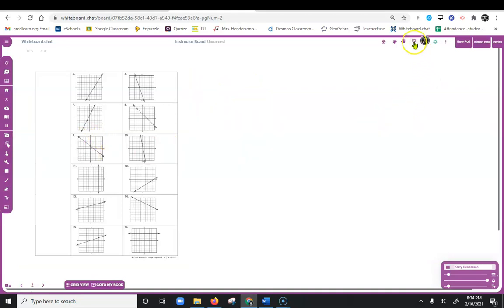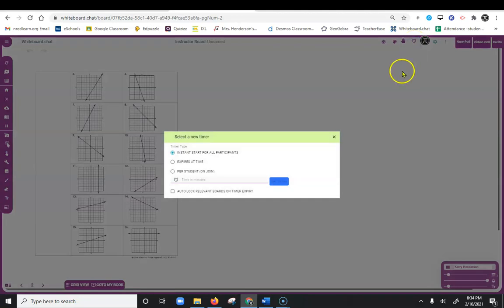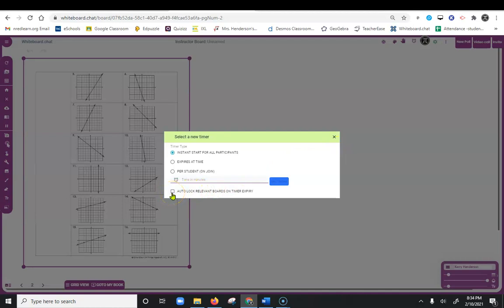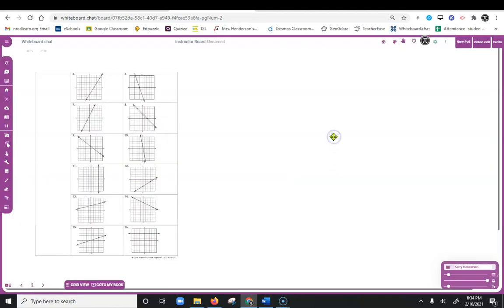Also, you can set timers for your work. You can set a timer to expire at a certain part of the period, say 10 minutes after the period begins, or you can set a 10-minute timer that will expire as soon as the student enters the board. In addition, down here you can even toggle on the auto lock so that when the timer expires, the students can no longer interact with that slide.